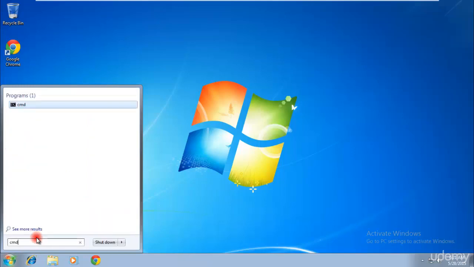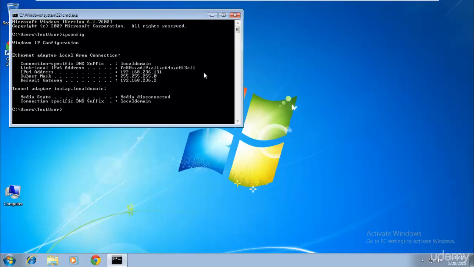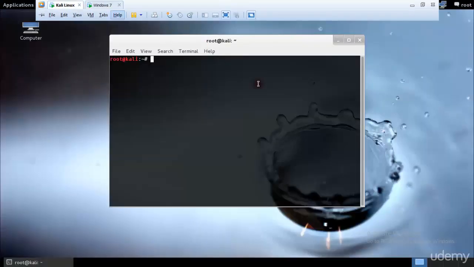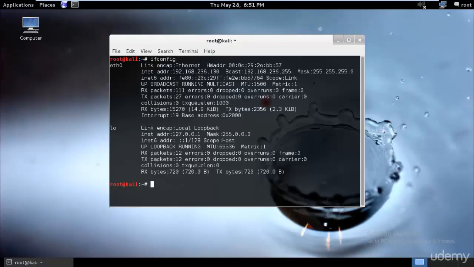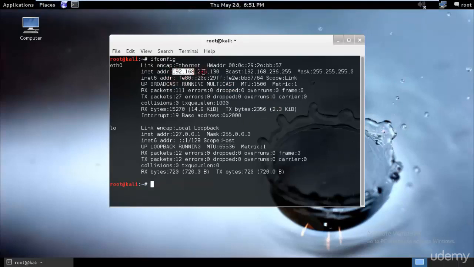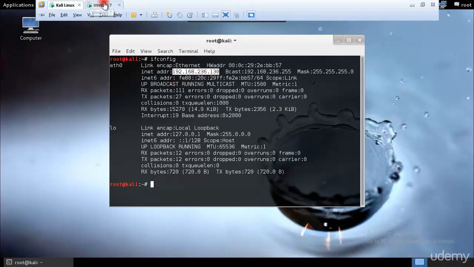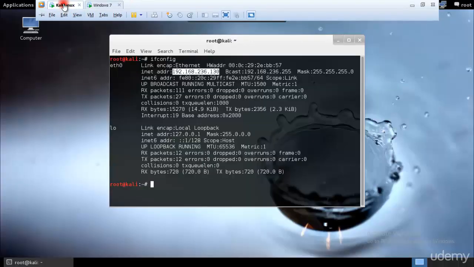So just type CMD and hit enter. And you can type ipconfig over here to check. Okay, so the default gateway is 192.168.236.2, and this is my IP address. And let's check whether the gateway for this is the same. Okay, I believe it is the same. The reason being that I cannot see the gateway over here, but I can surely see the IP address is 192.168.236.130, and over here it's 236.131. So I believe only the last part is different. So I believe they are both on the same gateway.